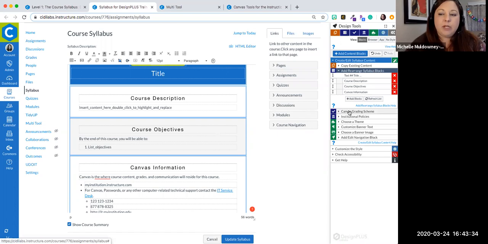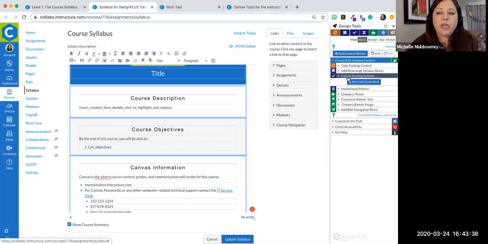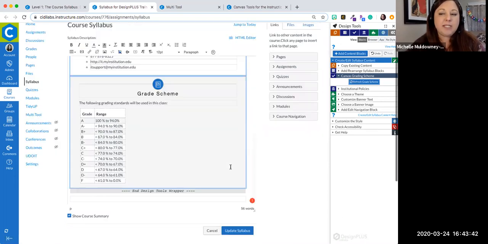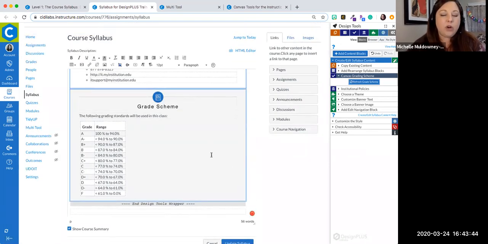You also have the ability to pull in the Canvas grading scheme on your syllabus pages. So if I come in here to Canvas grade scheme, I can add the grade scheme block if it's been set up. If your faculty members haven't set up a grade scheme, it'll give them some tool tips to walk through to build or to learn how to build out a grade scheme. Or if they were to come in anytime and change their grade scheme, they can use this refresh and it will pull in any updates to that grading scheme.